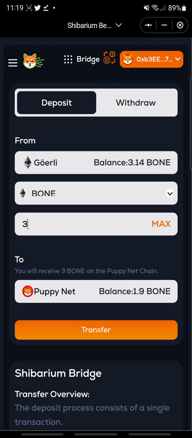Now, we'll proceed with the bridging. So today I will use the bridge to transfer Bone from the Goeli ETH testnet to the Shibarium beta testnet. None of these assets have any value. They're purely for testing purposes. So please do not transfer your real assets. Only use test assets, please. Thank you. So I will be transferring 3 Bone tokens from the Ethereum testnet to the Shibarium beta testnet.